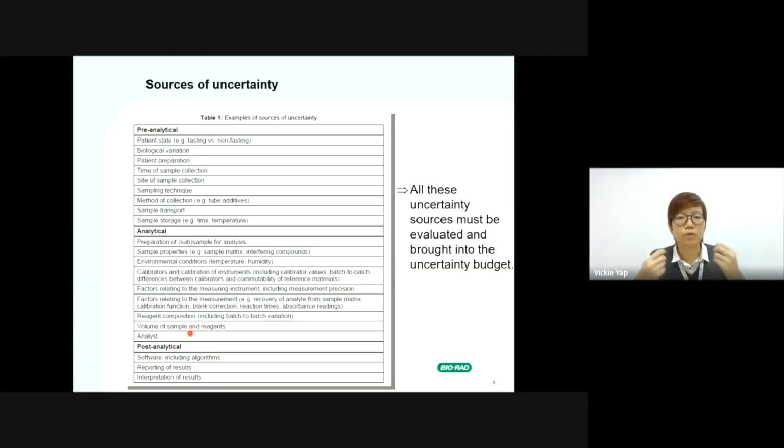The analyst is the user who runs the sample. And coming to the post-analytical step, including the algorithm, reporting of the result, and interpretation of the results. So all these uncertainty sources must be evaluated and brought into the uncertainty budget.